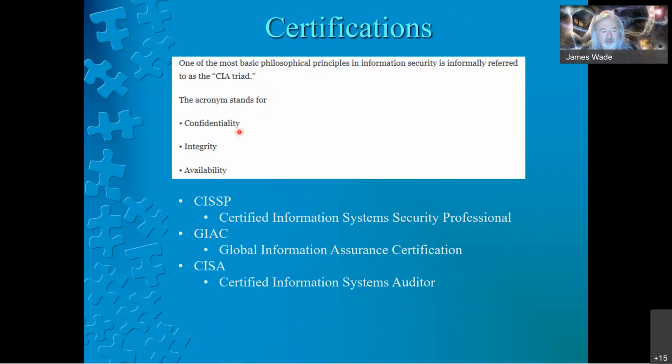Certifications, well, you have the CIA triad, where confidentiality, integrity, and availability. The CIA triad has been out for quite some time. Confidentiality, you want to make sure that only the people you want have access. Integrity, you want to make sure that it hasn't changed, unless someone's allowed to. And then availability, well, it's available for the users that need that particular data.